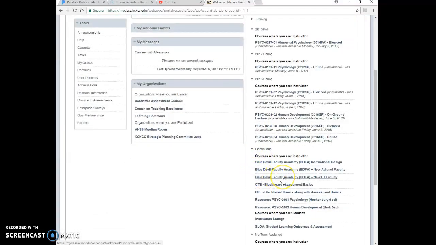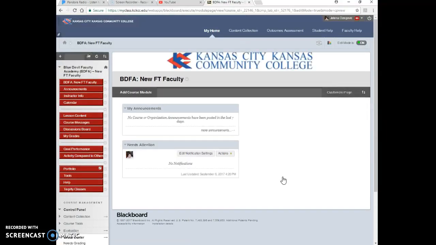I'm going to pick this Blue Devil Faculty Academy because I don't want to pick a course that has students in it, obviously for FERPA reasons. So I'm going to click on that. This may or may not look like one of your Blackboard courses. I added this banner here and the customization, which if you want to do that, we can certainly show you how to do that in the Center for Teaching Excellence.